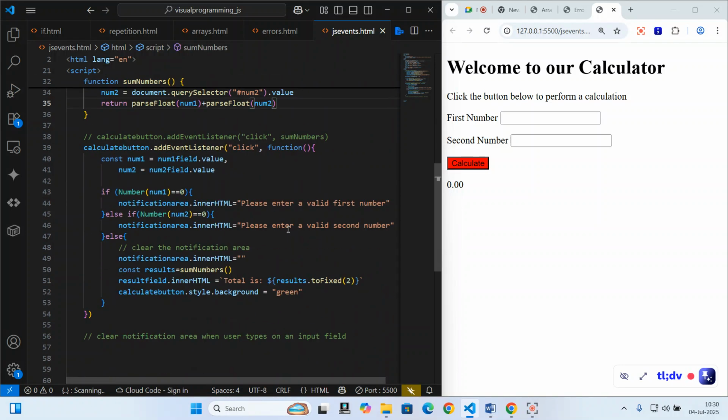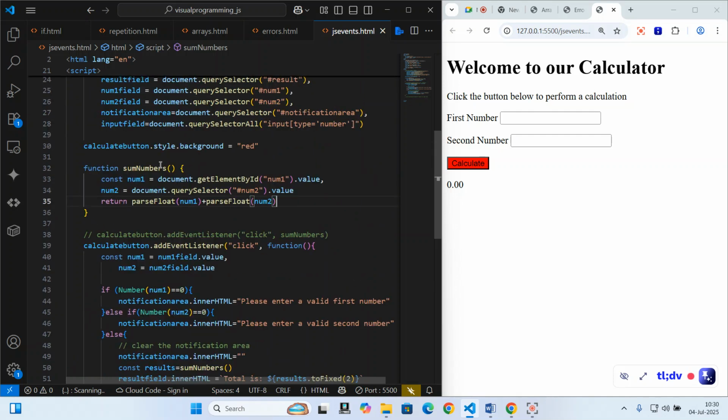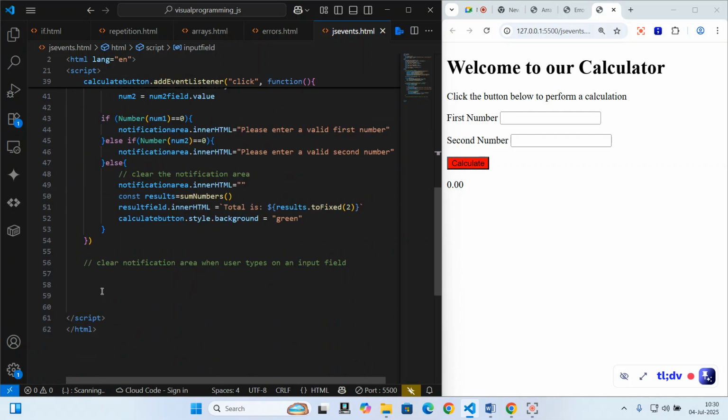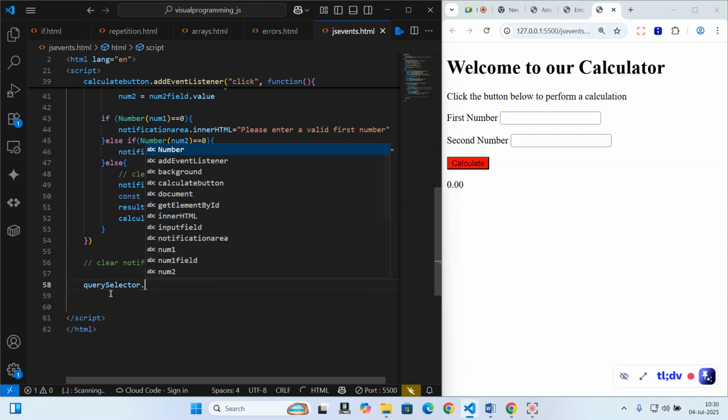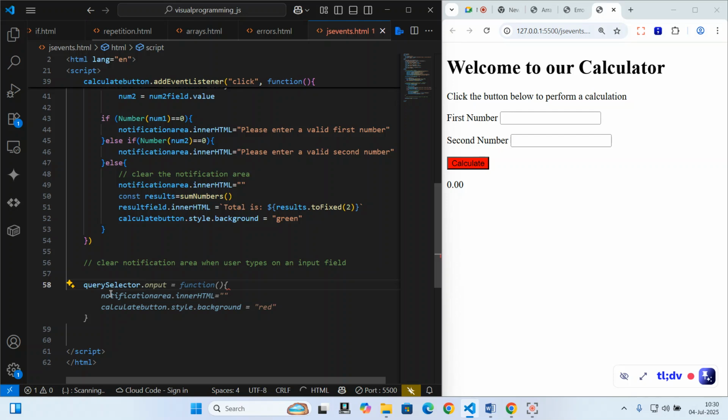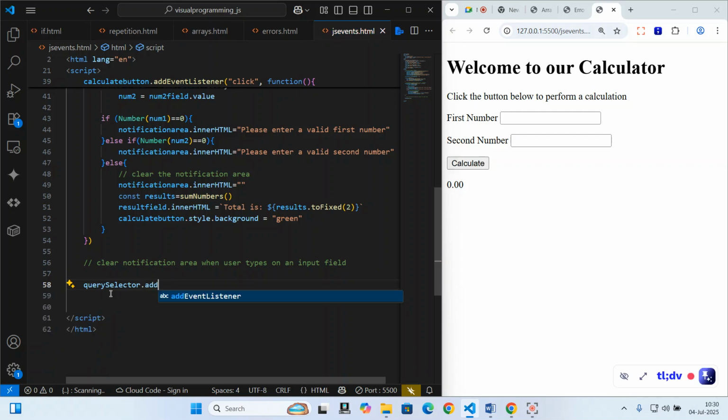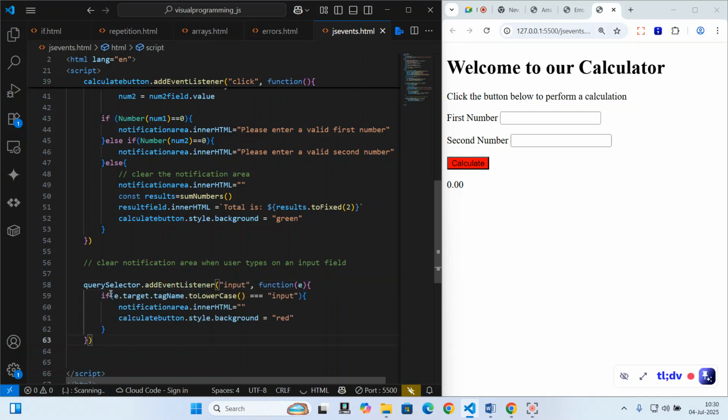Again, whenever somebody is typing on an input field, I'll come to this input field, then I'll say on. Well, I can use on, but I can say addEventListener. The event here is going to be input, like that. So on the input, whenever you start typing, I'll simply change the background to red, because then it means that I want you to do the calculations all over again.